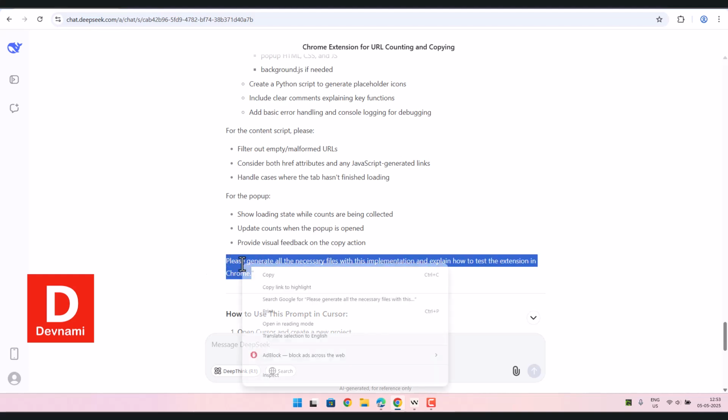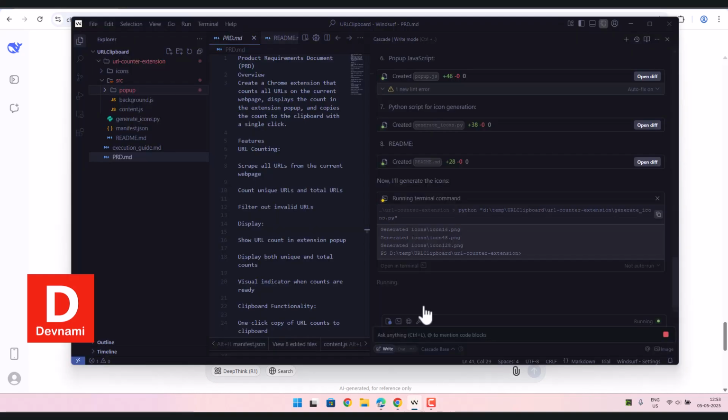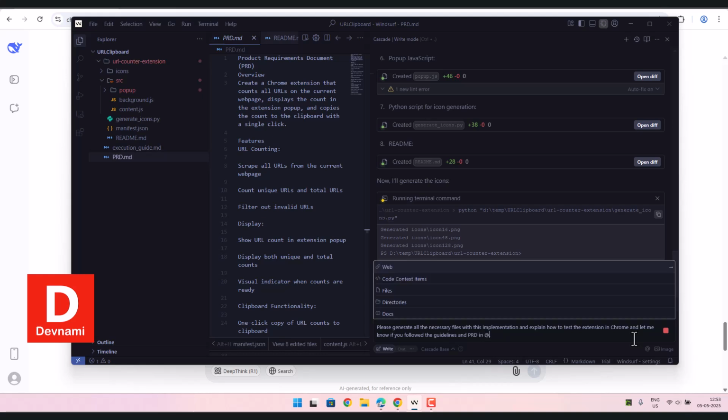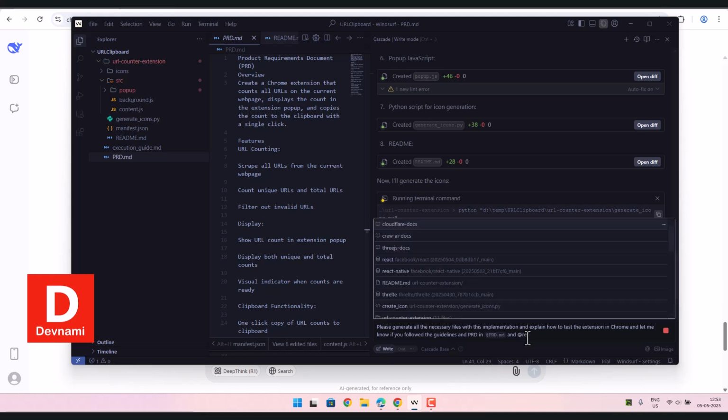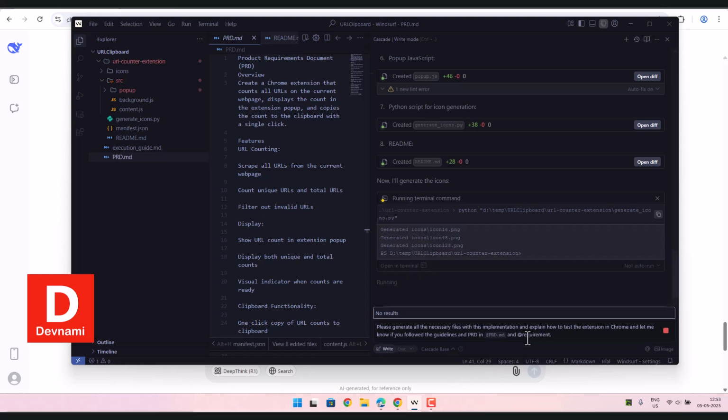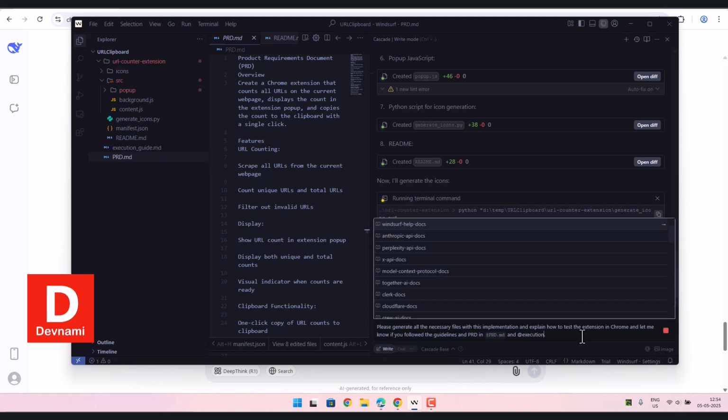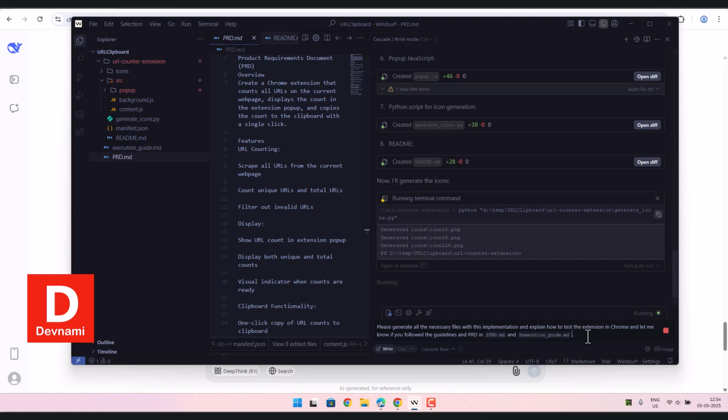And this particular instruction I am going to generate all necessary files with this implementation, and let me know if you followed the guidelines and PRD in @prd.md and @requirement execution underscore guide. So these two files.